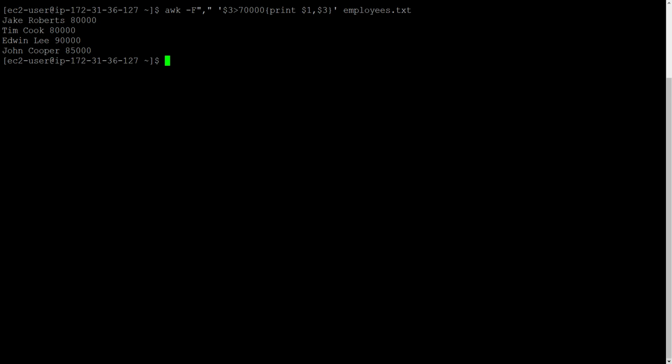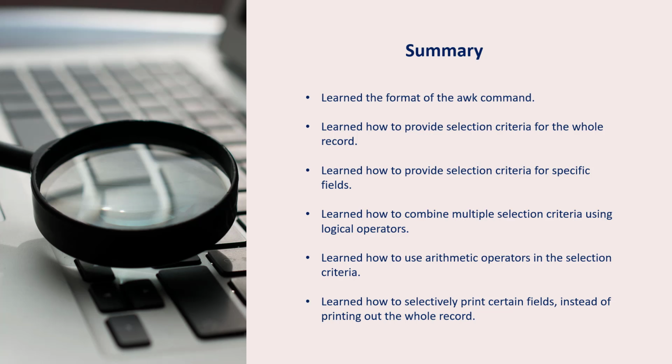So let's now summarize what we learned. We learned the format of the awk command. We saw how to provide selection criteria for the whole record. We also learned how to provide selection criteria for specific fields. We also saw how to combine multiple selection criteria using logical operators. We saw how to use arithmetic operators in the selection criteria. And finally, we also saw how to selectively print certain fields instead of printing out the whole record.